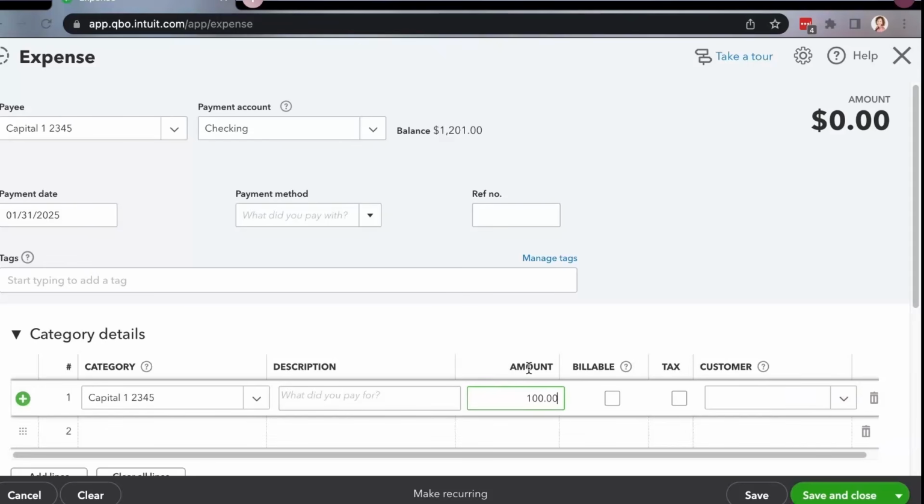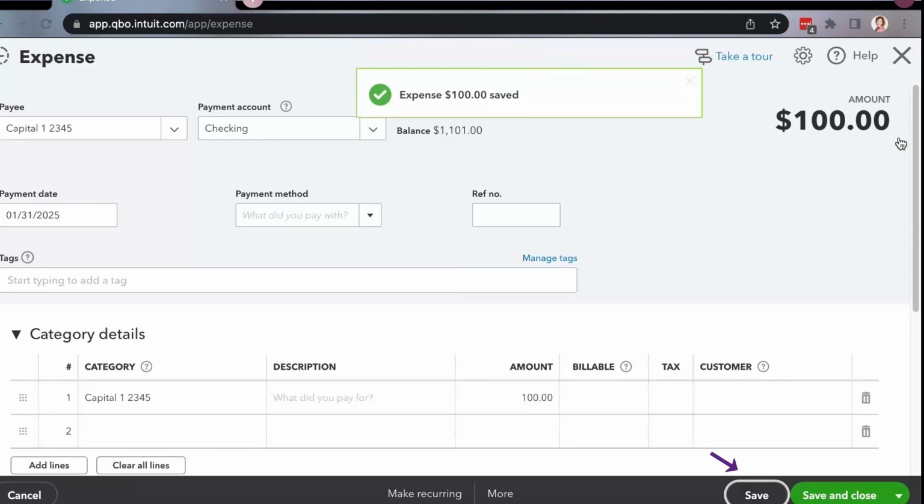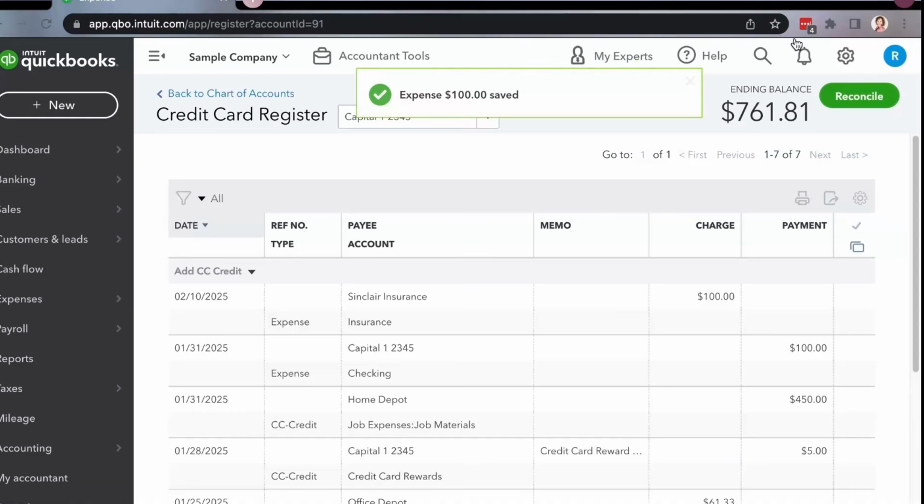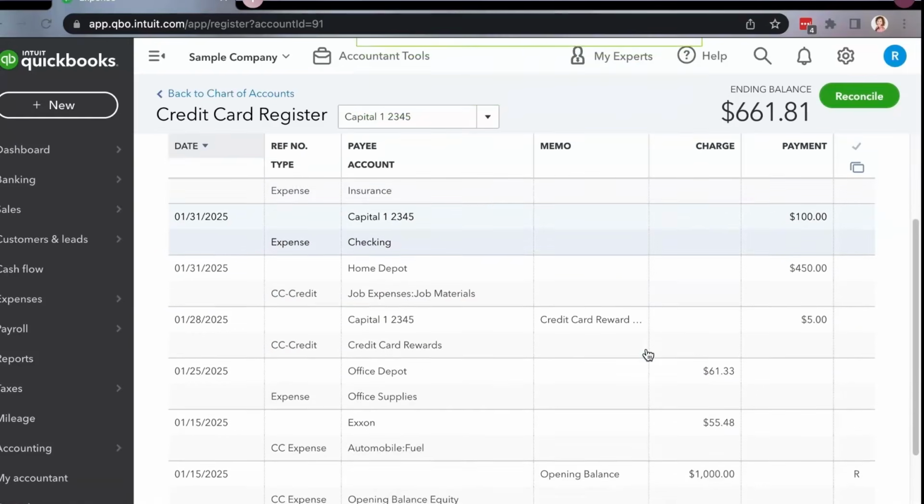Okay, so you're going to enter that in. If you need to enter any other data points, you can. We're going to hit save and close. Now we have entered in all of our transactions that we see on our statement. We are going to reconcile.